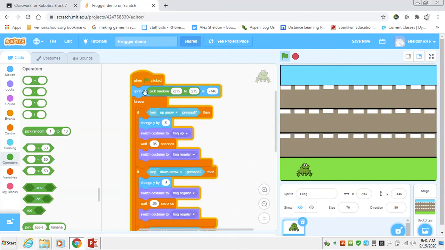All right, that's going to pop up in other places after other events happen with the frog. If you get hit by a car, pick random between 215 and negative 215 for X and Y 146. Same thing if we get to the water, we want to increase the score and have it jump back to here. So this command we'll see pop up in a few other places in our code.